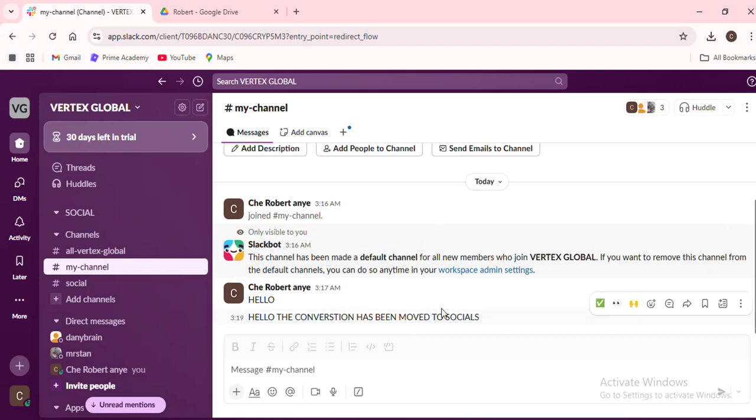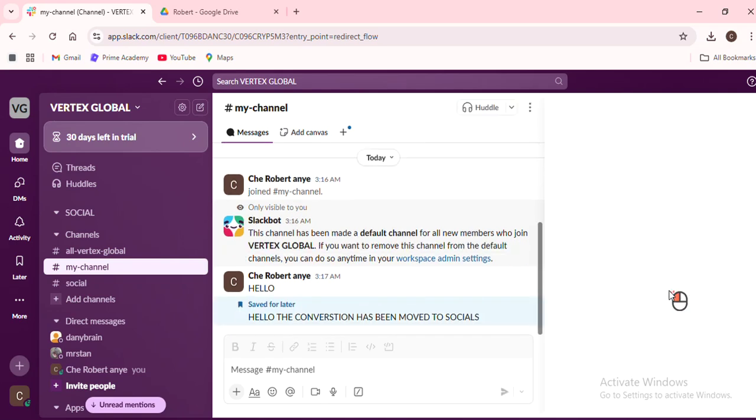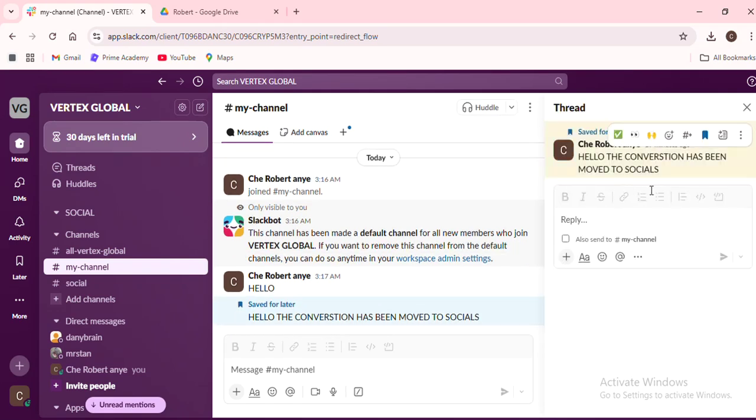Additionally, there's the option to organize saved items using threads. Just click on the message you saved. It will open in the right sidebar where you can add a reply to start a thread. This is useful to categorize your saved items topic-wise, making it easier to navigate through them.